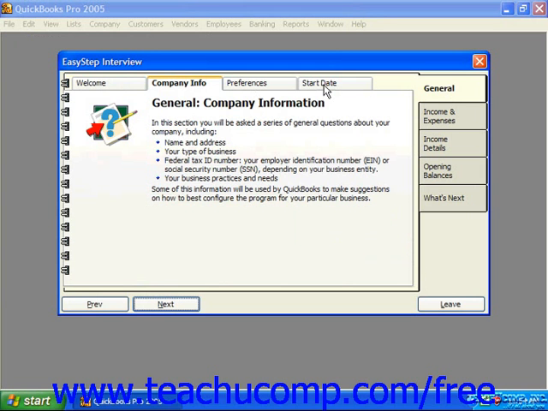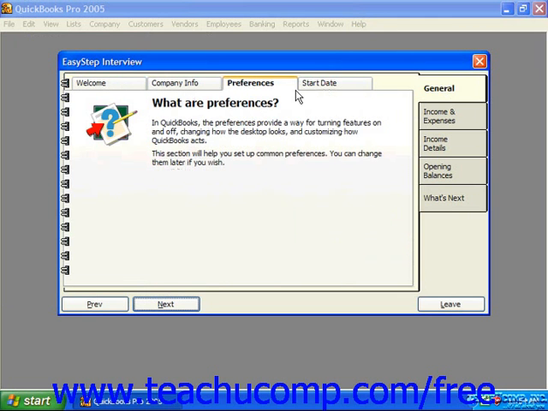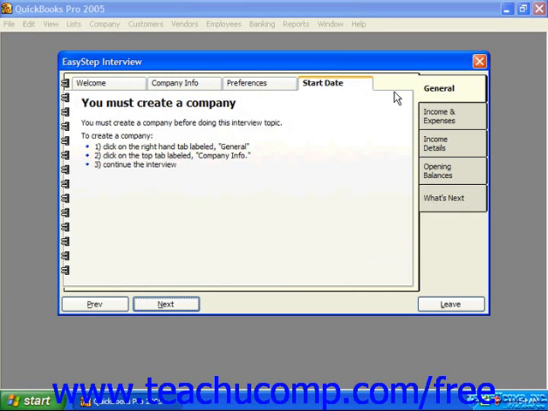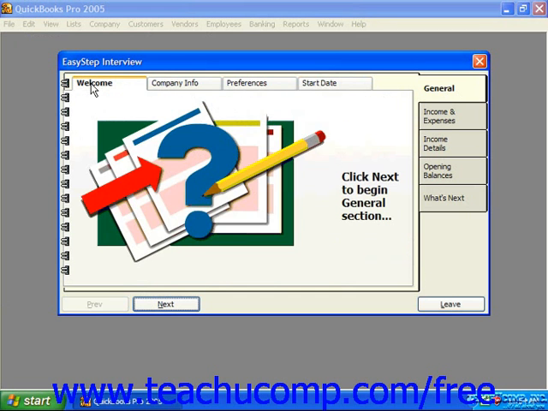As you complete each tab, QuickBooks will put a blue check mark at the top of the tab to indicate that you've completed that section. When you've completed all the tabs in an entire section, QuickBooks will place a blue check mark on the section tab, like General, at the right side of the EasyStep interview.